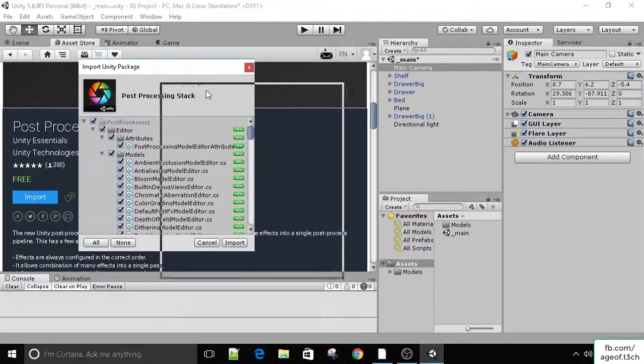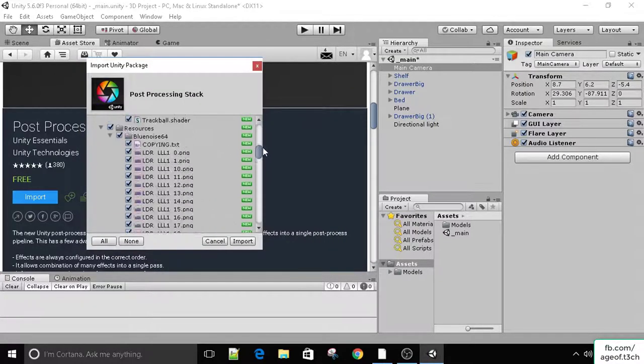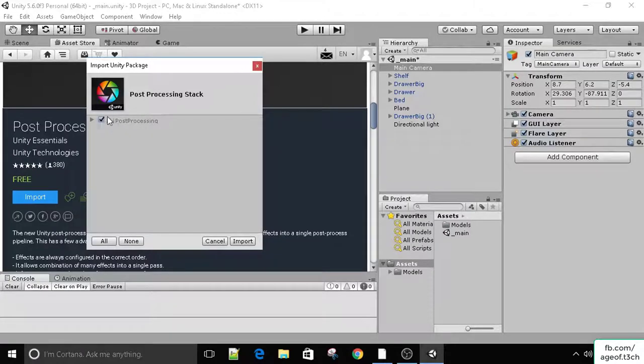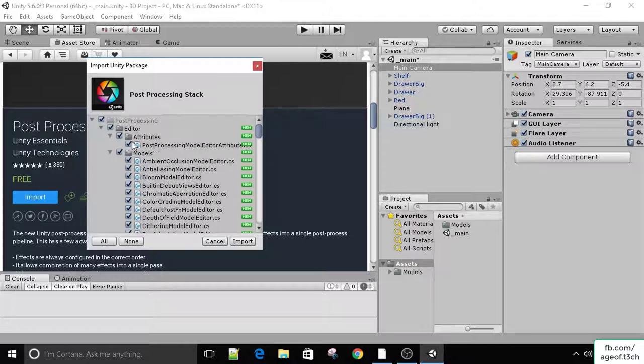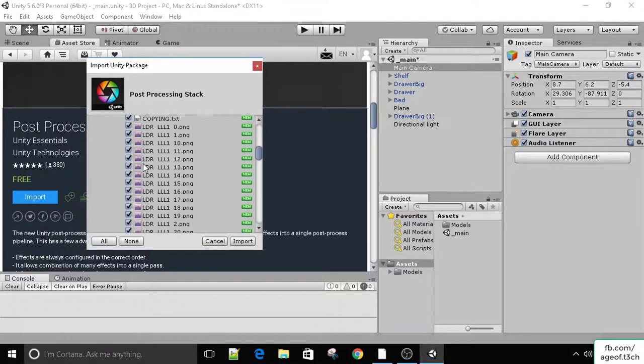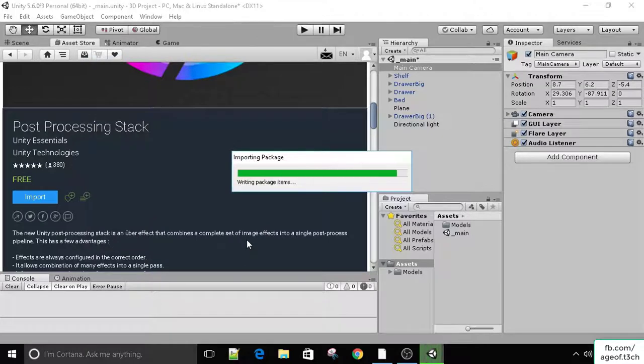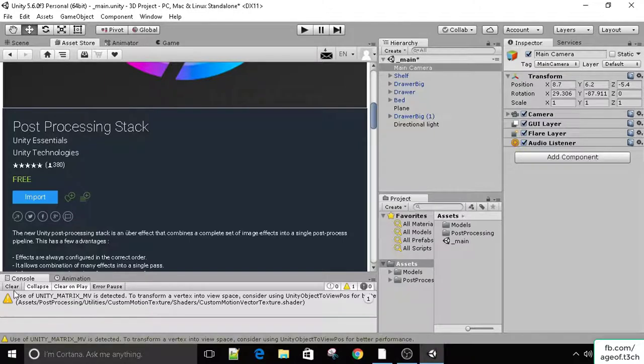And now that we have downloaded it and we're ready to import it, you will get this window. Just be sure to have selected all of this, so this post-processing folder, we get a lot of these scripts and shaders. Go ahead and just click import, and it's going to import the package into our project. And now with this, we'll be able to add a ton of different effects to our camera to make our scene look really pretty or different depending on what style of game you're looking for.